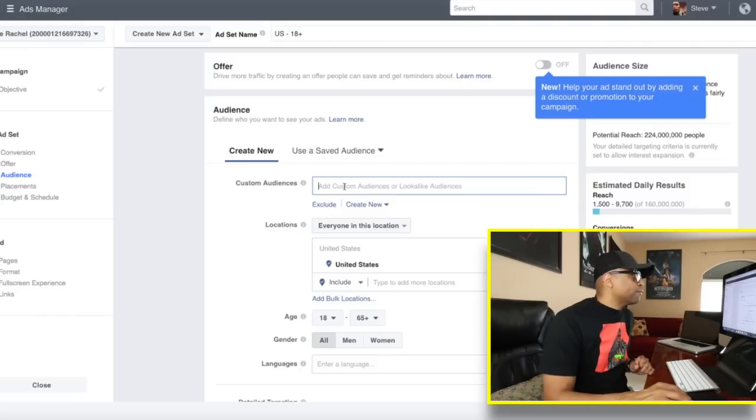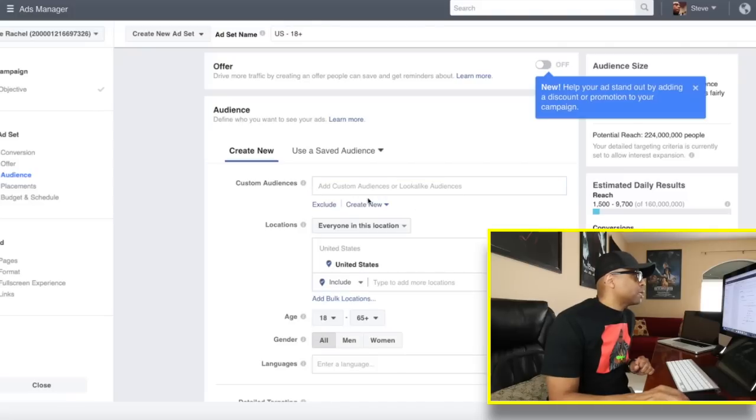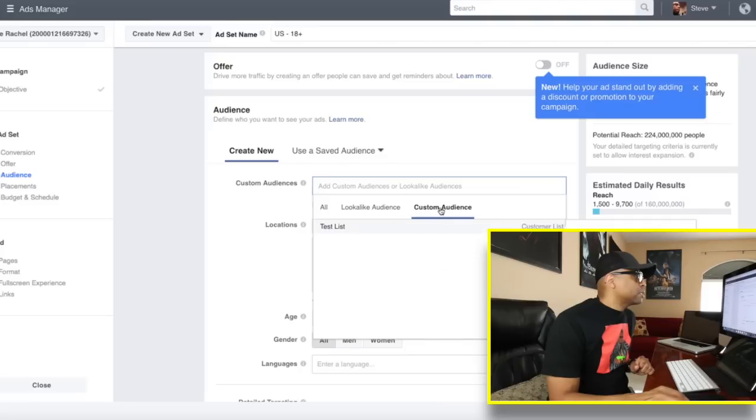So what we want to do here, if you notice, it says custom audiences, and I've got one here. Let me see a test list. Okay, it looks like it might be ready to roll now. So let's look at a few other ones here. Custom audiences, test list there. Okay, it looks like it's ready.